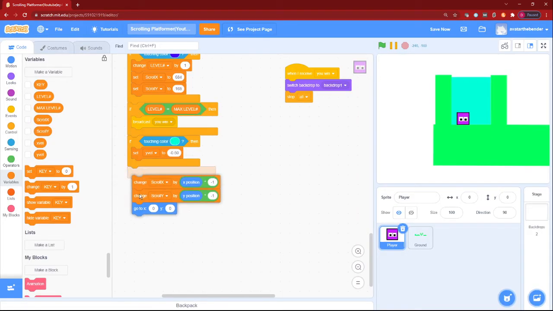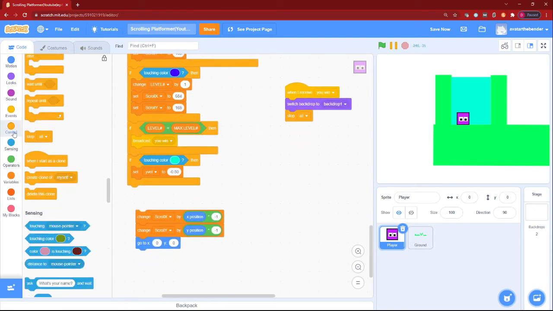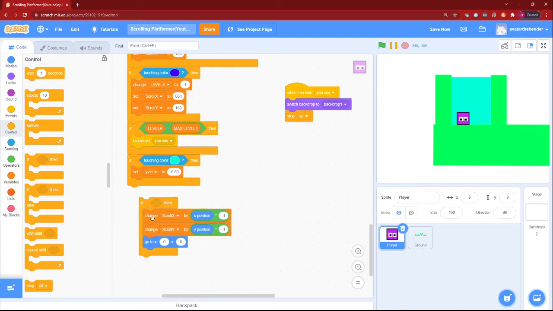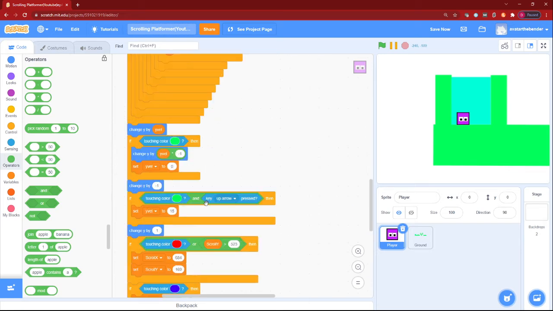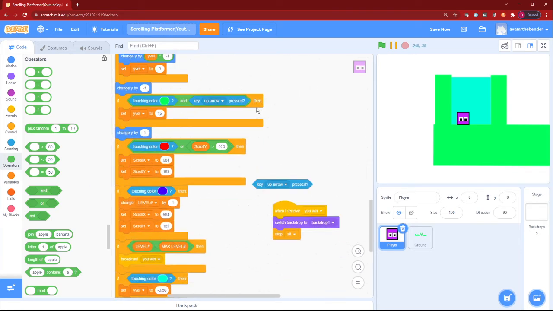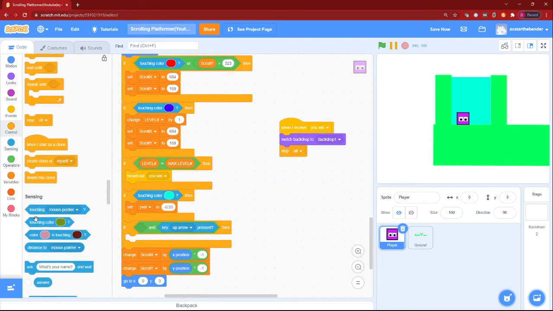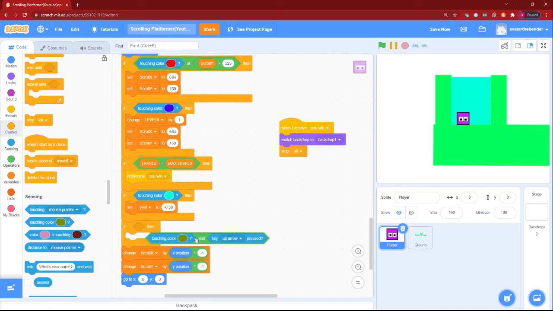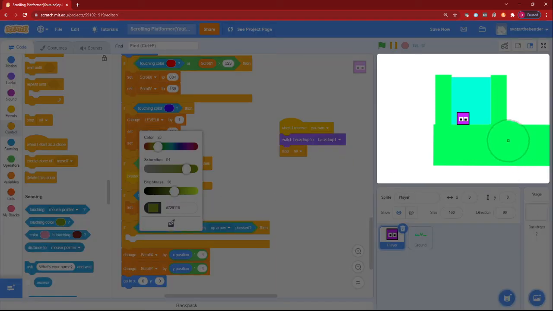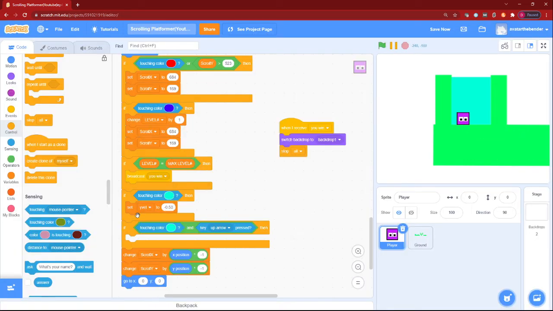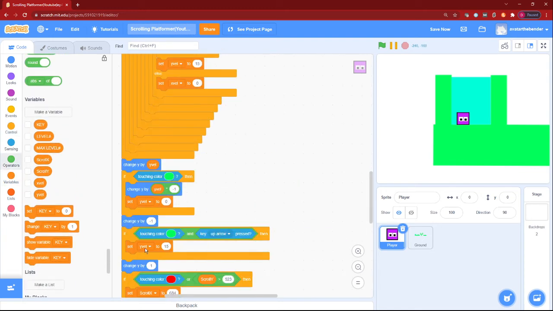So for this, we'll have to just add another if with an and operator. So we can put a key up arrow pressed and touching color water, so our blue color. Then only we can set our y velocity to 15.